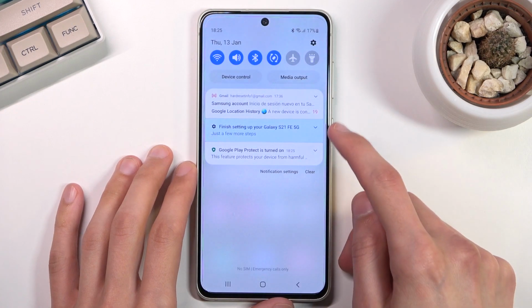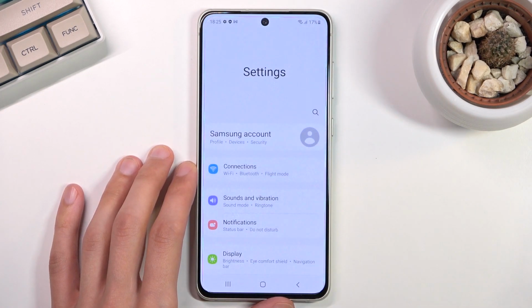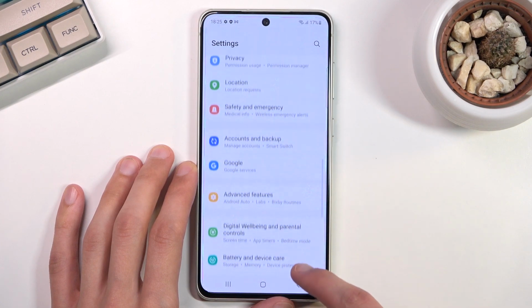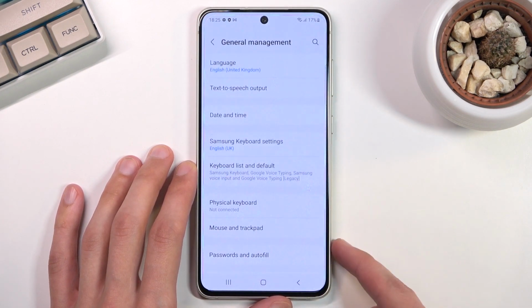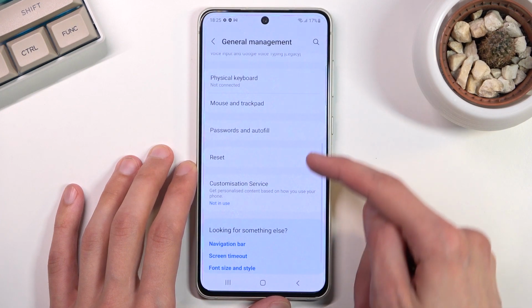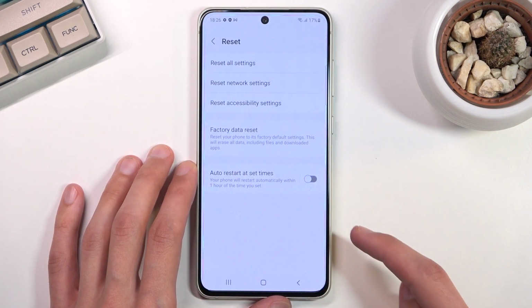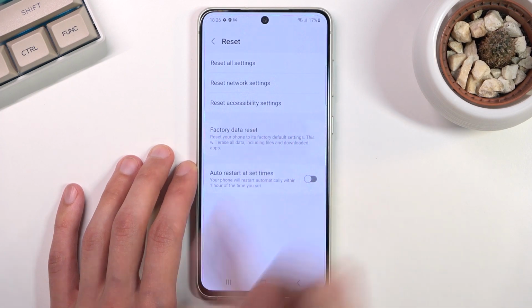So to get started, obviously you will want to open up your settings. From here, scroll down to General Management. Scroll down a little bit and you will find a reset option, which I just clicked. There we go, reset. And from here, you want to select Factory Data Reset.